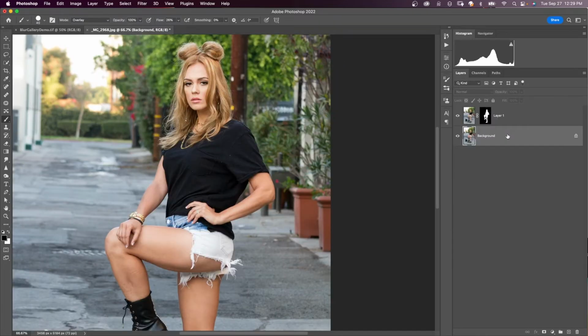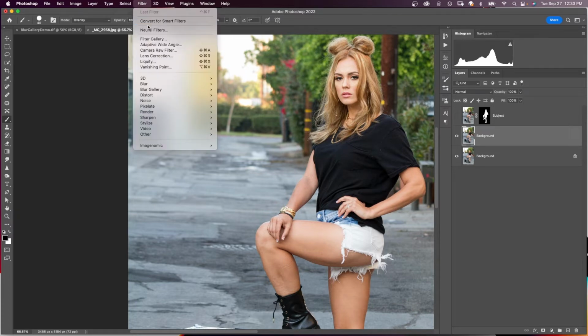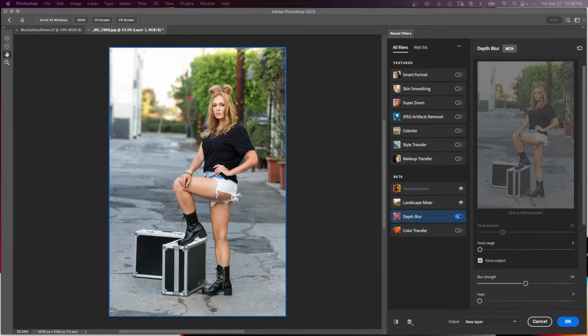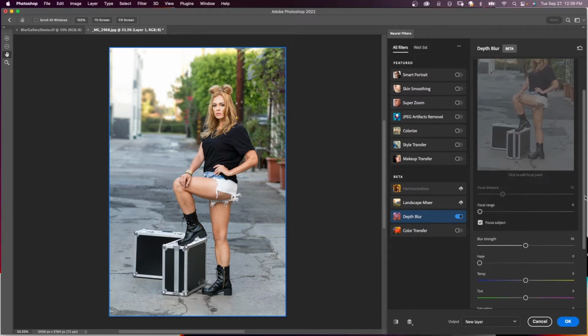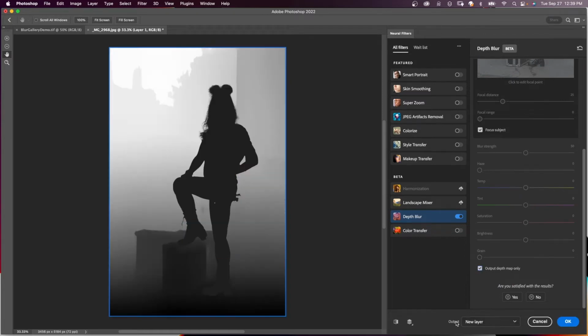I'm going to make a copy of the background layer. I'm going to turn off visibility to the subject layer. Call this subject. So with this background layer copy, I'm going to highlight that and come up here to filter, neural filters, and I'm going to select depth blur. I'm not going to use the depth blur filter to make any blur to my image. I'm not going to change any of these settings. All I need to do is click right here. It says output depth map only. I'll click on that, and then I'm going to output to a new layer and say okay.